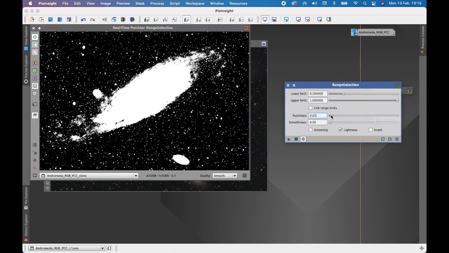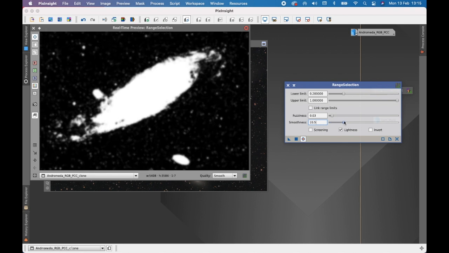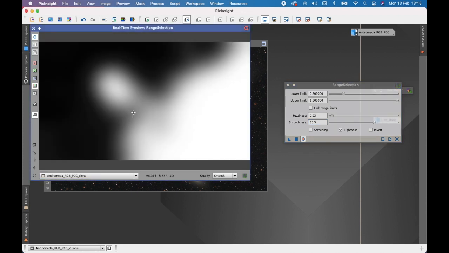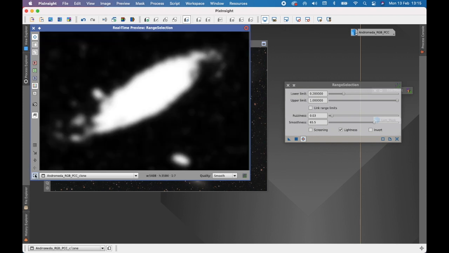We go to the fuzziness slider, move that along. Okay, that's picking up some areas, and then we're going to move to the smoothness. And what smoothness does is get rid of a lot of the stars, and it then changes those transitions from being very abrupt, as we have a look again, to quite smooth. So that'll give us a nicer effect when we apply changes to the image.